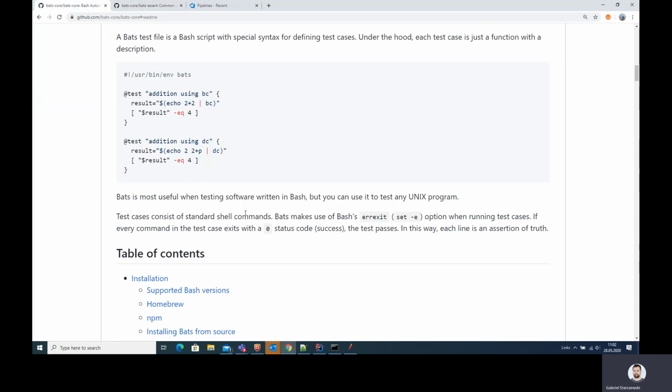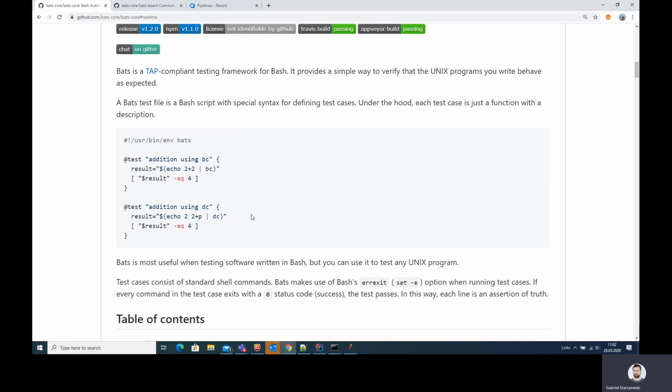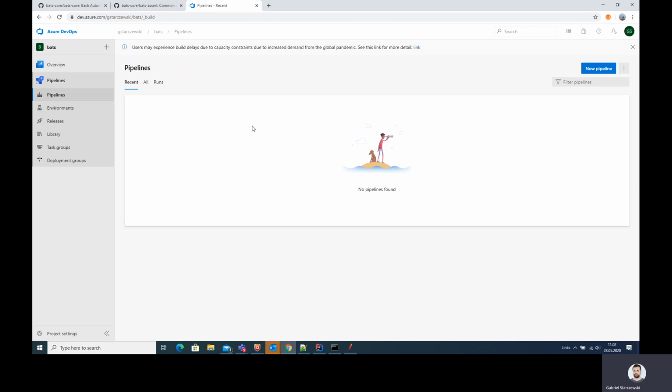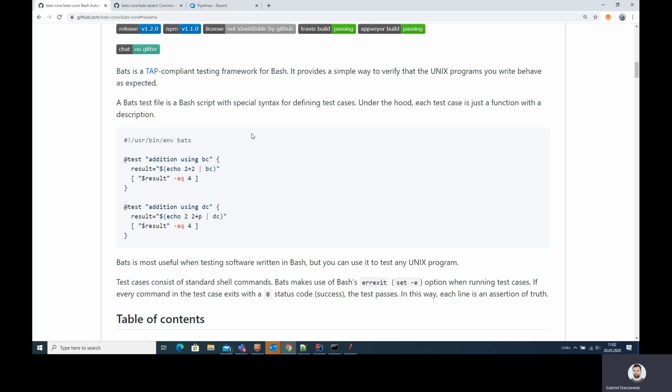But all in all, BATS is all about testing shell scripts. So if you write Azure pipelines and use script or bash steps, then you basically develop some custom logic in your pipelines, and if you do, it makes sense that you also test it. I will show you how to do it, but in order to achieve that, we need to go through the basics of BATS first. I have a couple of examples for you, and let's get started.